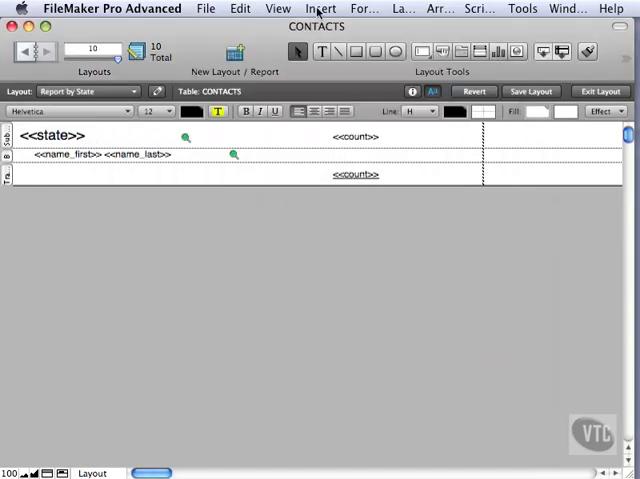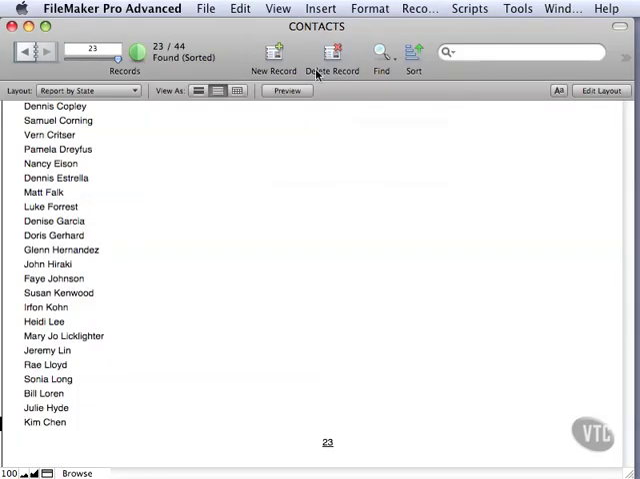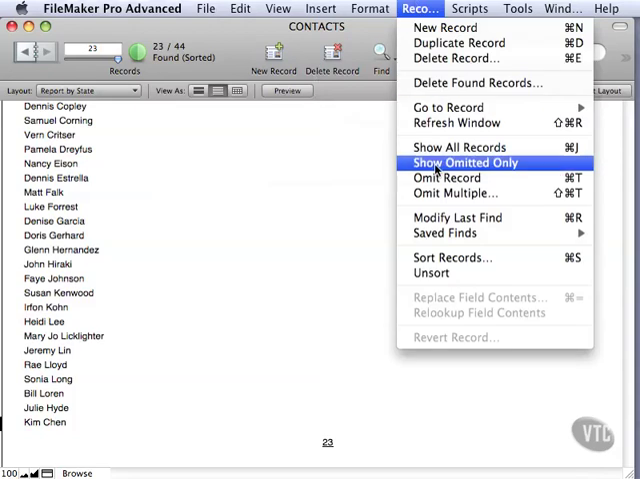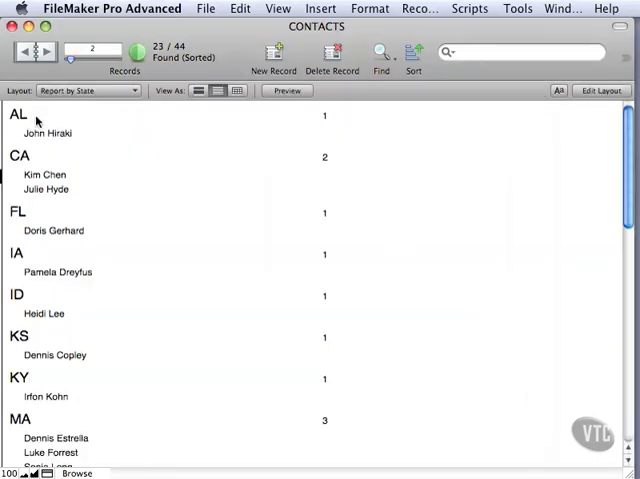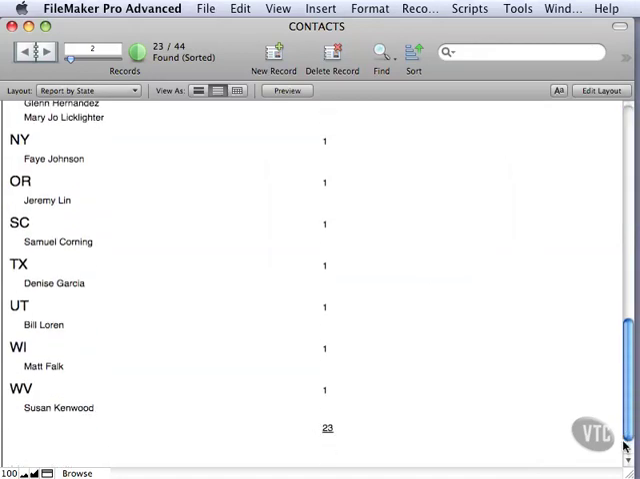Now we can go ahead and view it in browse mode. We do need to sort by a different value. We'll go and sort records. We'll take the category out, move the state in, put it to the top. But that's it. That's how easy it was to make a different report here. Now we have it organized by state. Same summary field, same parts essentially. We just modified them a little bit. It's really quite easy to do this. And you can see if we go down this list, we have all that and then finally the total here.